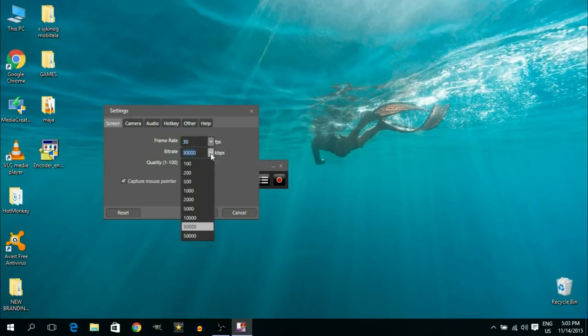For the bitrate, I usually go the highest possible. Down here, the quality, we're going to set it to maximum, so it goes from 1 to 100. By default it's set to 95, but we're going to type in 100. And of course, if you're recording tutorials like I am right now, you always want to capture your mouse pointer, so make sure that this box right here is checked.